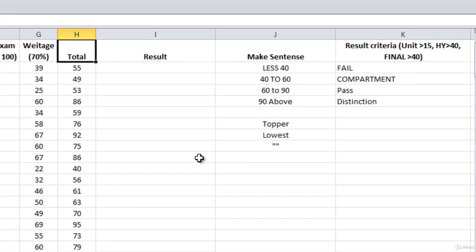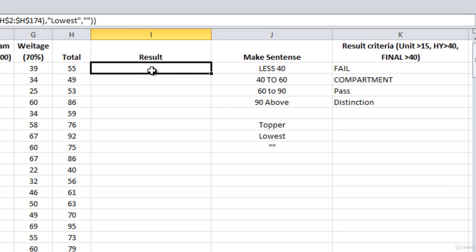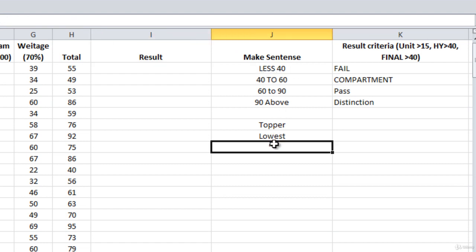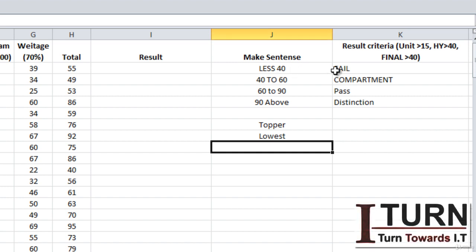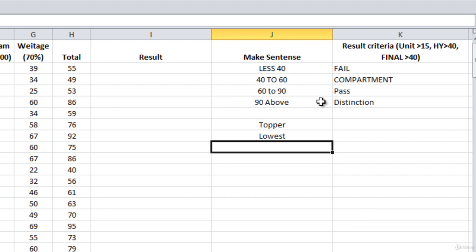Now time for another task, and that task is you will have to do all these things together, not blank one. If it's less than 40, fail, 40 to 60 compartment, 60 to 90 pass, and 90 above distinction. Apart from that, you need to get topper and lowest also. Best of luck for this.